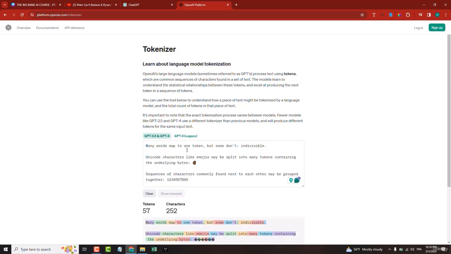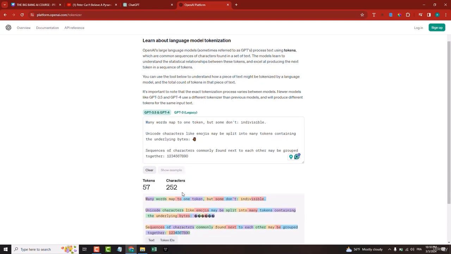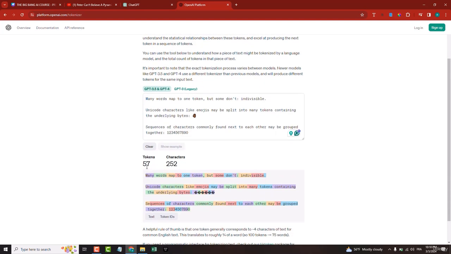They have written some text here. It says many words map to one token, but some don't. Indivisible Unicode characters like emojis. All right, that's just dummy text over there. And here you can see that this text is 57 tokens and 252 characters. And you can see how they calculate the tokens here.